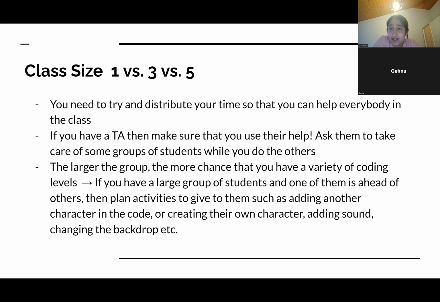But if you have a class size of more than 5, I would suggest asking for a teaching assistant, because that can be a lot to handle, and I completely understand that as well.